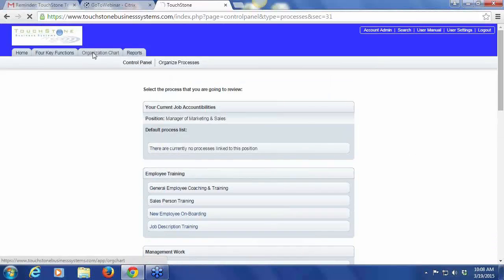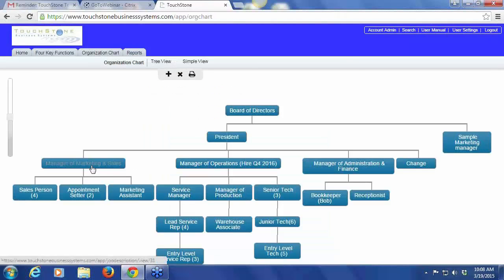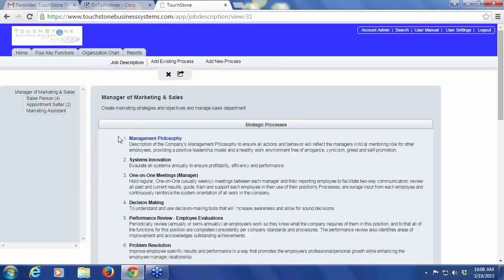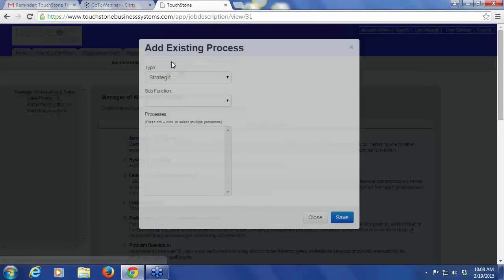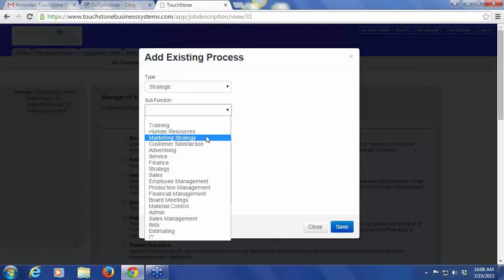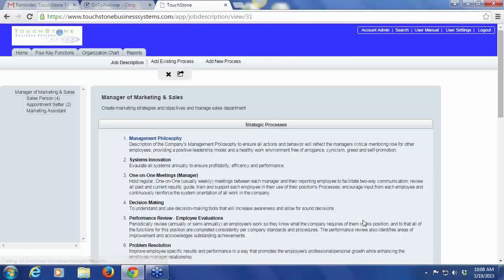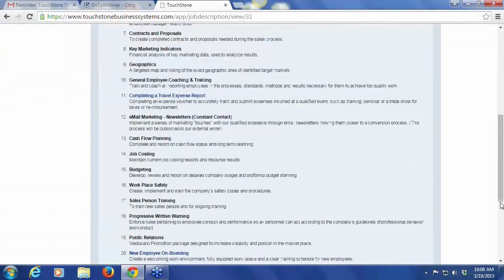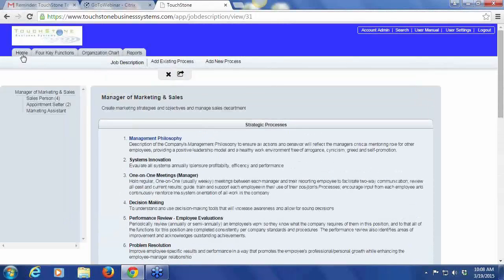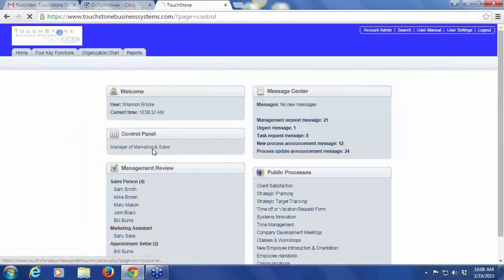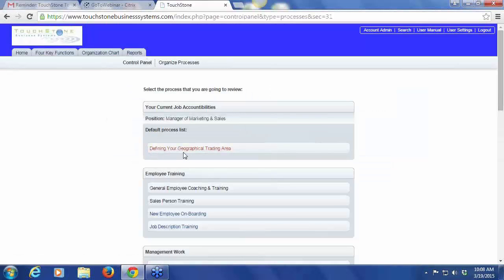These processes here for the Manager of Marketing and Sales control panel are derived from the job description. So anything that I put on the job description here, see the org chart on this position for the Manager of Marketing and Sales, shows up in the control panel. If we add a process here quickly, I'll add this one. Now this process has been added to this job description down at the bottom here. If we go back to the control panel, this process is right here on the default list. So when we looked at it the first time, it wasn't there because it wasn't on the job description.